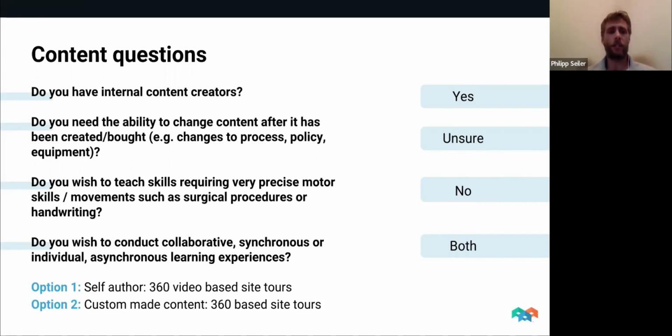So the content suggestions that we had here, the 2 options really were the self-authoring, and they were looking at inductions. So 360 video-based site tours made the most sense. There's no point in creating a CGI environment of each of the different sites because that would be very, very costly and time consuming when you can film it in 360, which will be photorealistic and very simple to do. The other one is to go custom made content, again, using 360 based site tours, but just not doing it themselves. So they would get a videographer in and they would stitch that together and they would add elements as opposed to doing it themselves.